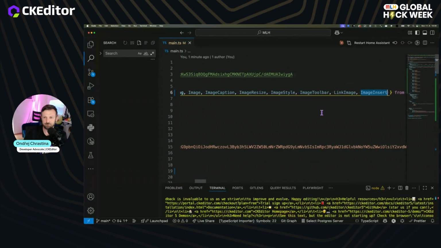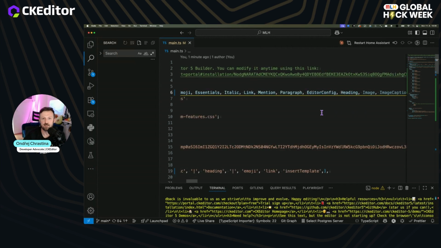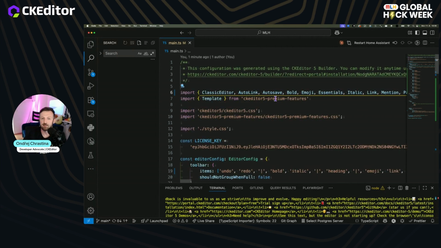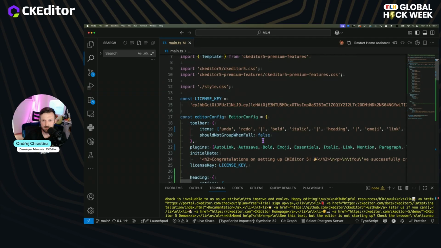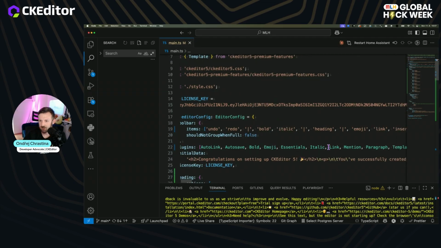You can just go through it, take a look at the configuration, and then finish it up here. So yeah, nothing super special. Once again, I'm adding the images. I need to insert image.